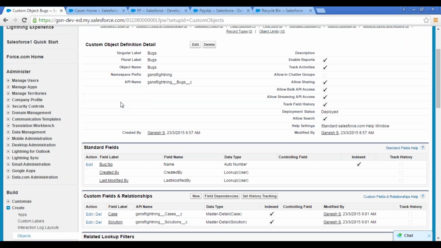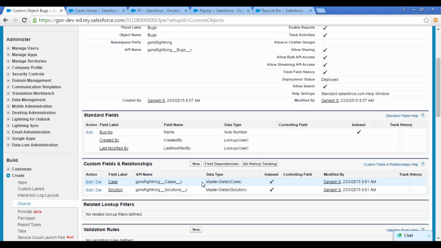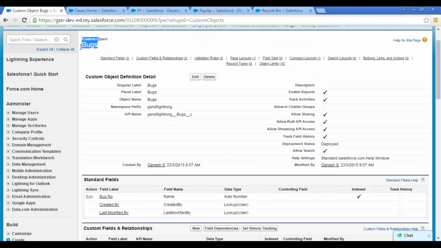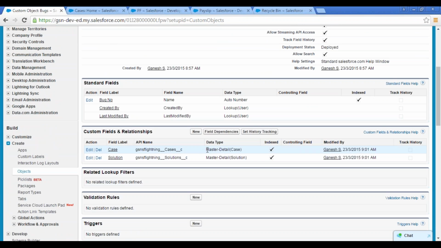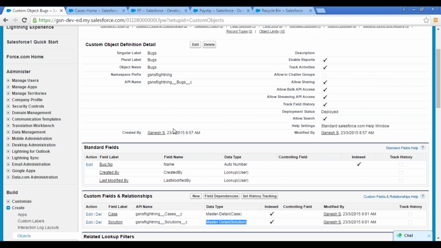From this particular object, I have created one master detail to the case object and another master detail to the solution object. The same way which we did for payslip. From payslip we created one master detail to the employee object, right? The same way from this custom object called bugs, I am going to create two master detail relationships, one to the standard object case and another to the standard object solution.